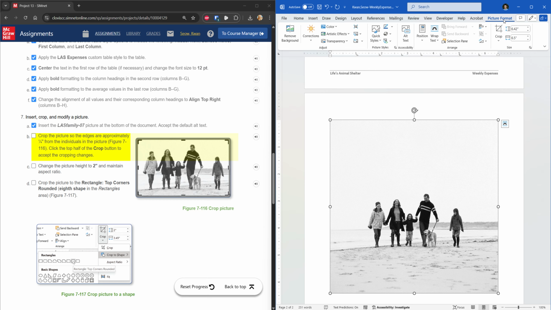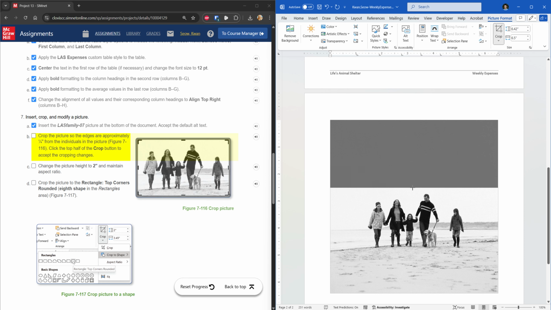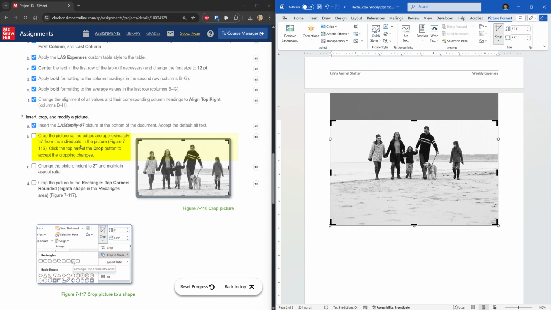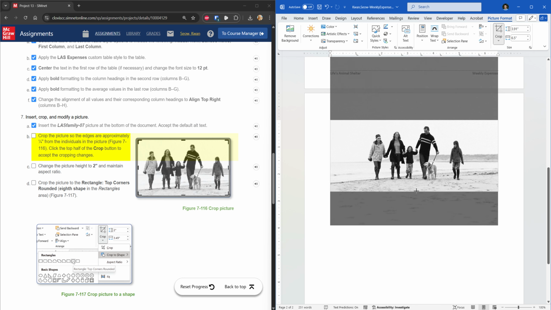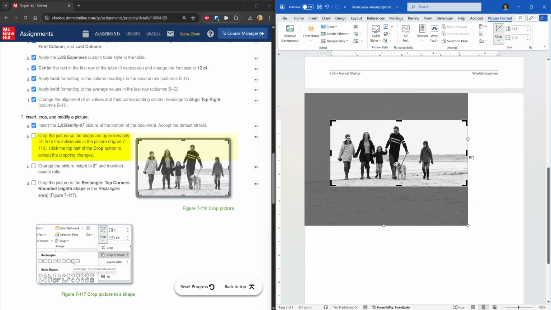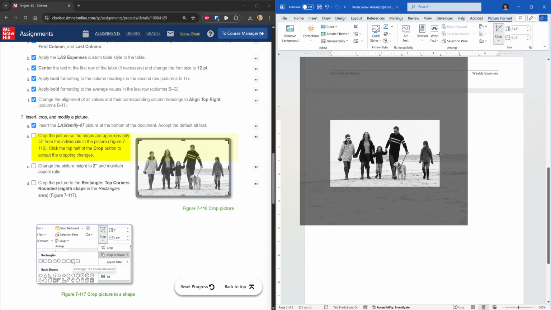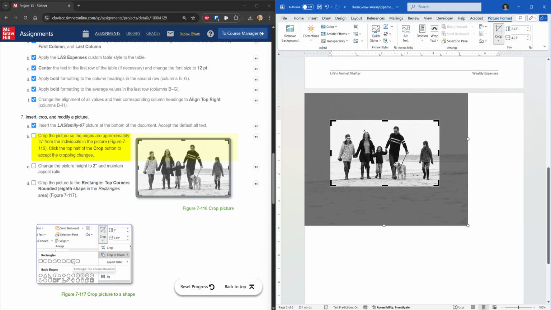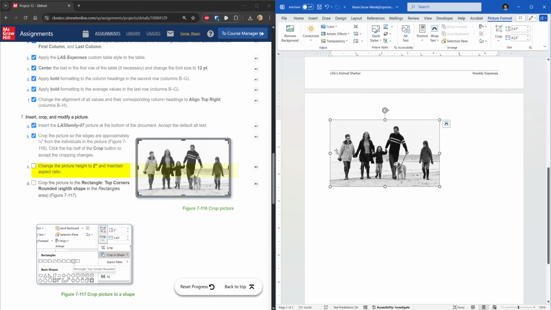So just make sure you're in the picture format tab, just click crop, and you notice the borders changed to allow you to do some cropping. So I'm going to bring this down. So it's approximately, another way to say it is eyeball it. It doesn't have to be exact. The SimNet is not going to penalize you if you're not exactly a quarter inch from each of the people here in this generic photo of a family. Okay, so just click out and then it will crop.